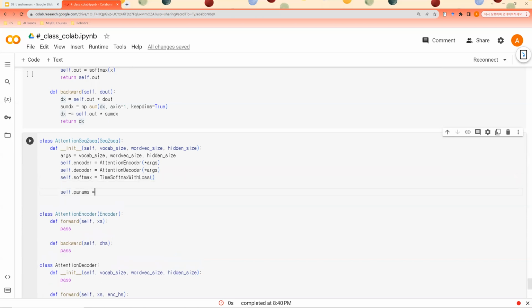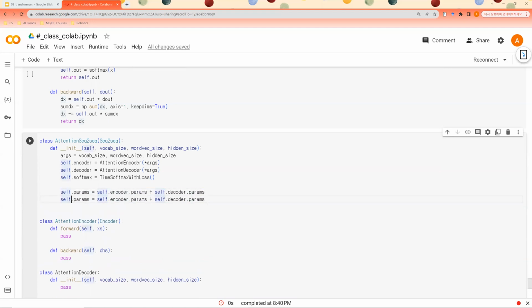Self.params is the encoder's params plus the decoder's params. We also collect grads: encoder grads plus decoder grads. Then we're done for the attention sequence to sequence. Quite simple. And then we're going to implement the attention encoder.